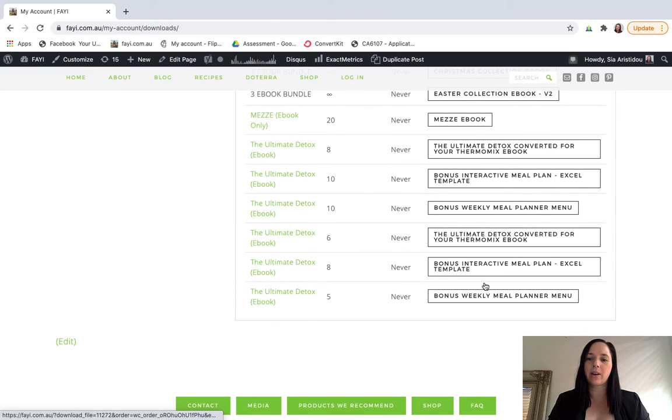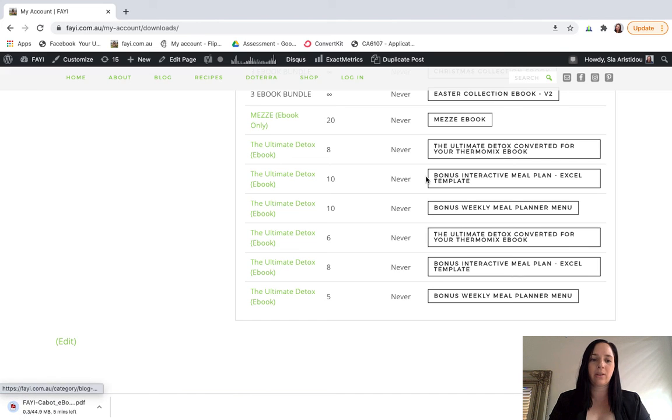So if we go down over here and I'm going to find the Ultimate Detox, I'm going to click this black box on the right and it will download it to my computer. So here it is over here, downloading. And once it finishes downloading, I'm going to open it up and I'm going to save that PDF book onto my device. So whether that be my laptop, my phone, or my iPad, or whatever it is that you use.